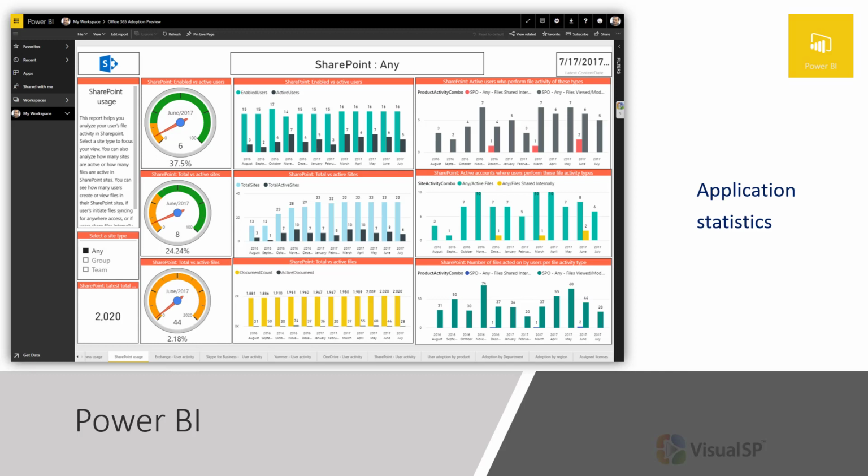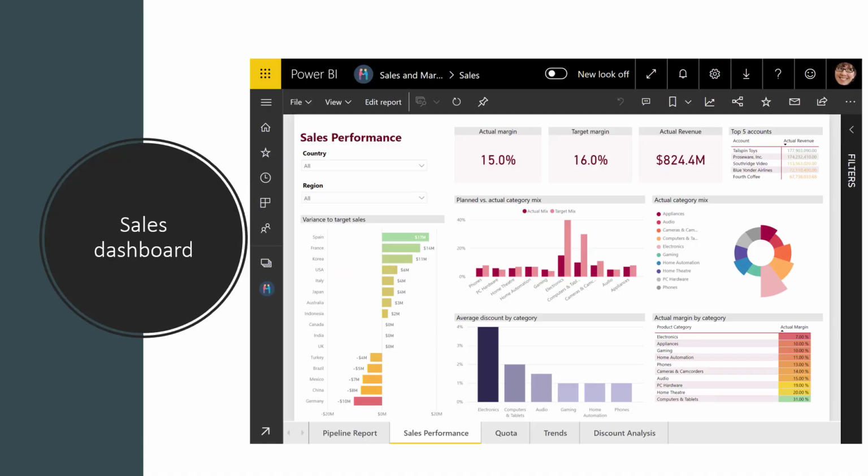This is the application statistics basically. Specific, so in this case it's showing a SharePoint dashboard of exactly what the usage is in terms of the total sites, the active files and things like that. So for deep applications like SharePoint, you can get some deep analysis as well, like this with Power BI.